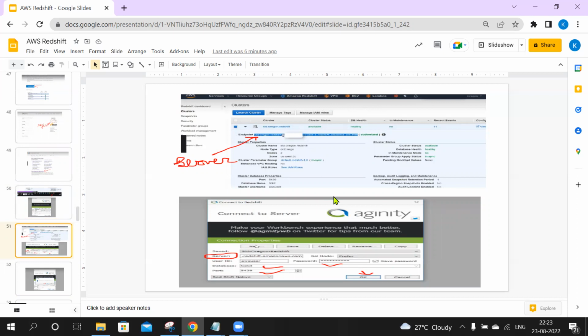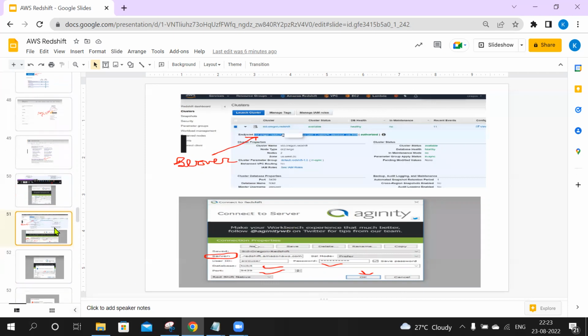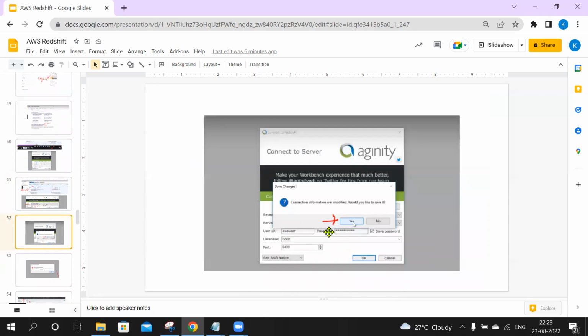So in the cluster page, you can see the endpoint is there. Copy it. This is the server endpoint. Copy it and paste in this server section of your Agility Workbench. And by default, this port is 5439. Then click on OK after filling all this. Then the message says connection information was modified, would you like to save it? So yes.